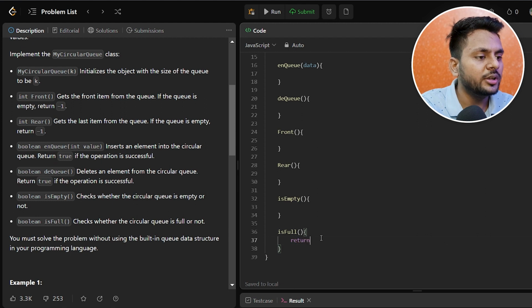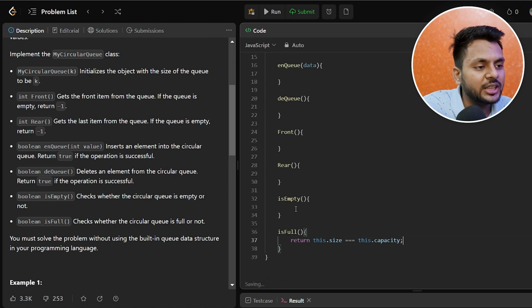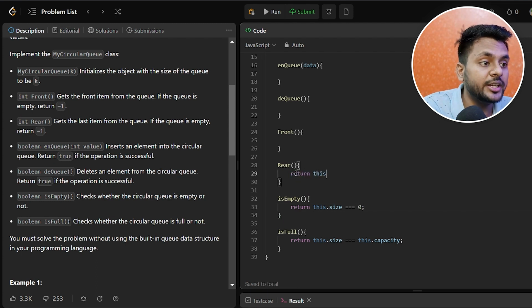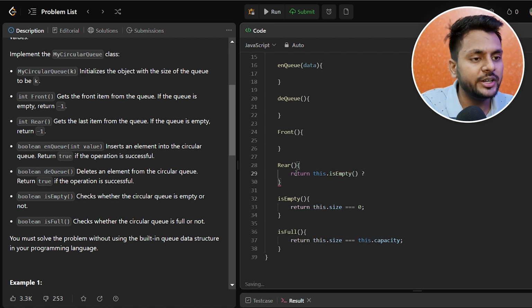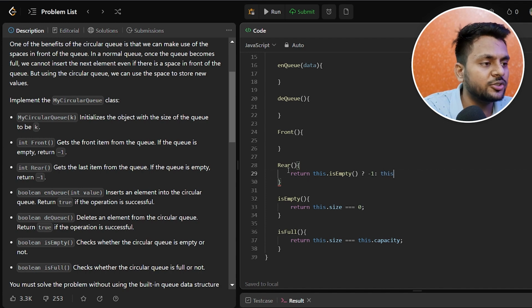So when this.size equals this.capacity, that means it's full. And what is the condition of isEmpty? Here I will say isEmpty means this.size equals 0. Then what is the rear? In the rear I will say return this.isEmpty. If it is empty, then you have to return -1. Otherwise you will return this.rear, means tail.data.